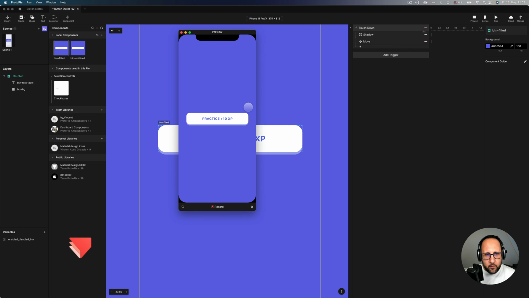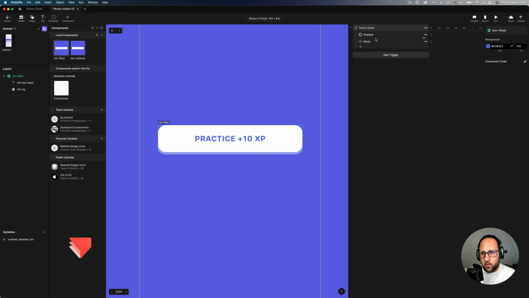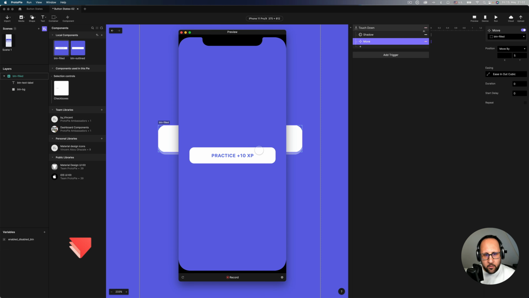Now if I preview it, you can see once I press the button, here it says move 2, right? If we choose to move by 5 pixels, you can see now it works, because I only want to move this button by 5 pixels. Now if I press it, you can see the button moves down and the shadow is hidden.